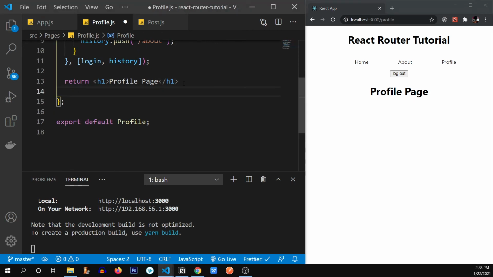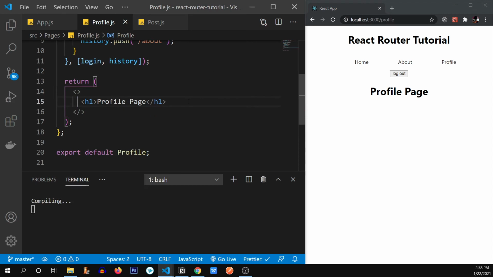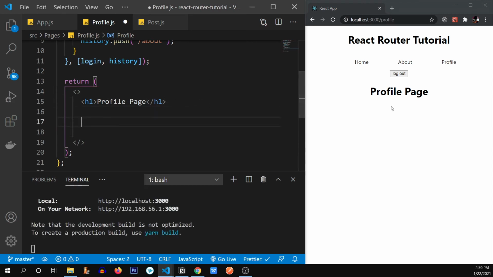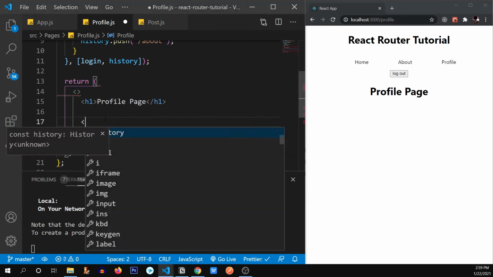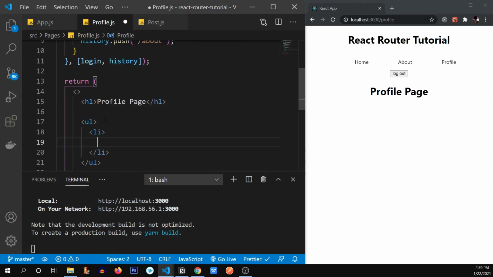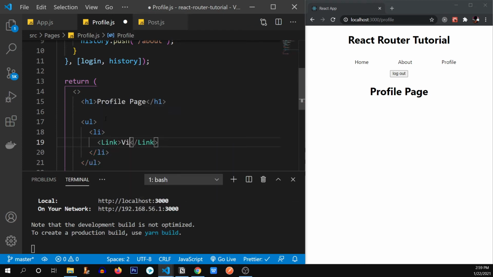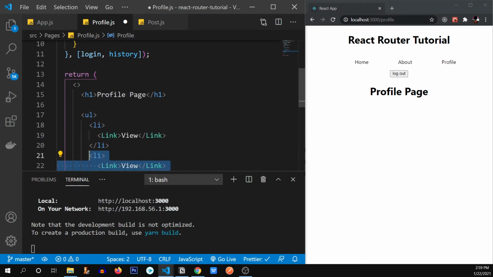I'm going to remove this. Let me just put it inside of these round braces, and I'm going to provide React fragments to these. All right, let's move this. Yeah, so I'm going to create a nav bar inside of the profile page. I'm going to create a link tag over here, and let's say view. And the other link tag is going to have edit.